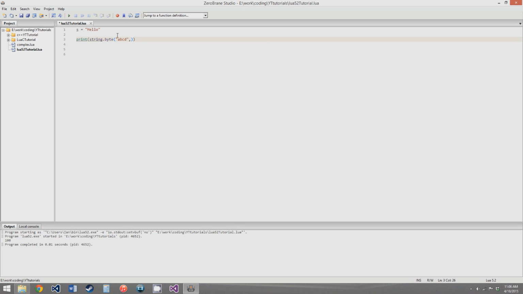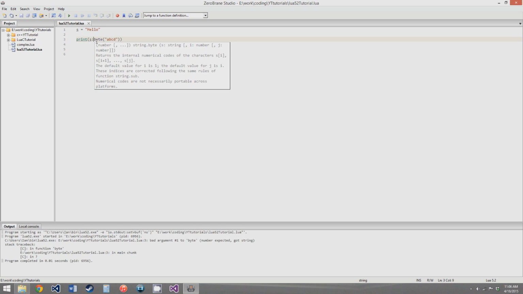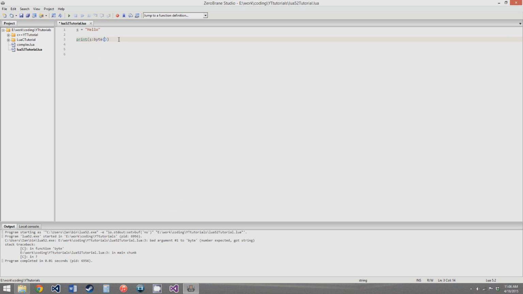So we can also try giving our hello string to this by saying s colon byte. Oops. Oh, I forgot to get rid of the dot right here. So it's still not... Oh, that's because we have a string as the first parameter. Now it should work. We get 72 for H, for capital H, that is. That's why it's lower than lowercase a. And if we gave it position 2, we get 101. Position 3, we get 108. Position 4, we get 108. And position 5, we get 111.